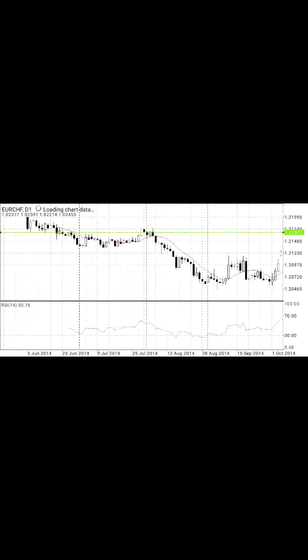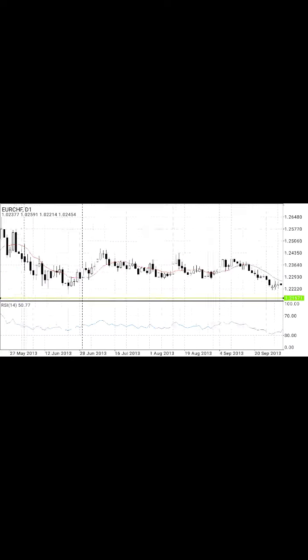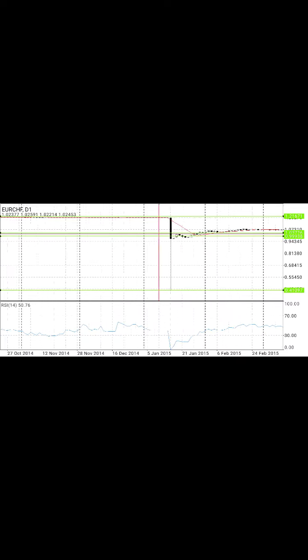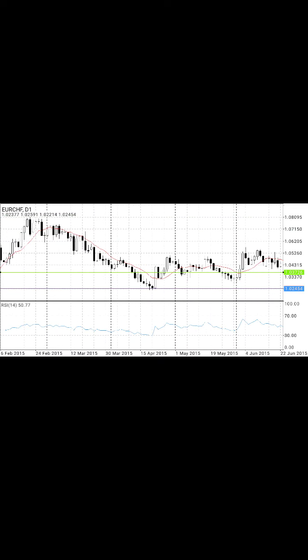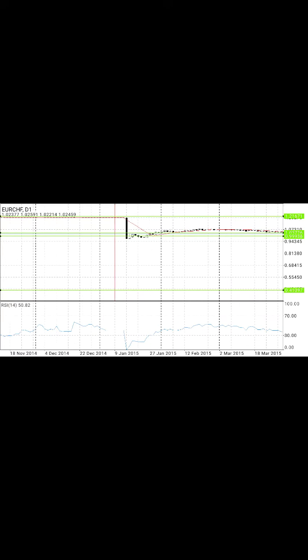It was on 11th January 2015. Go to January. There it is, 9th January. Here's the point. Right there. More precise. So that's the fluctuation nature.